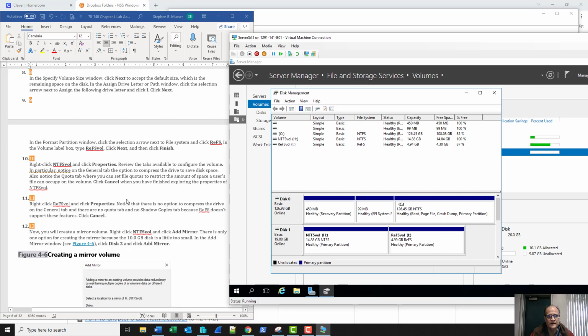Looking here, we can see we've created two volumes. We brought a disk online, we initialized it, we created a volume, we extended that volume, and then we created an REFS volume as well.